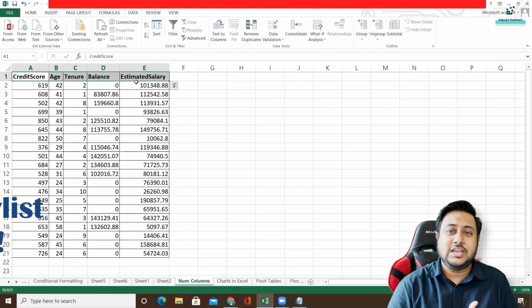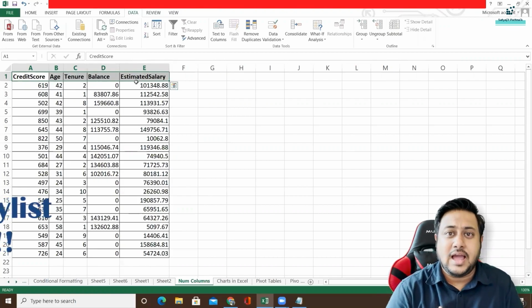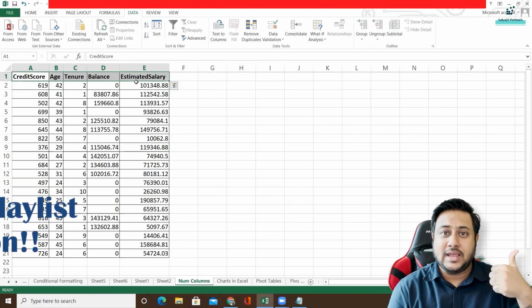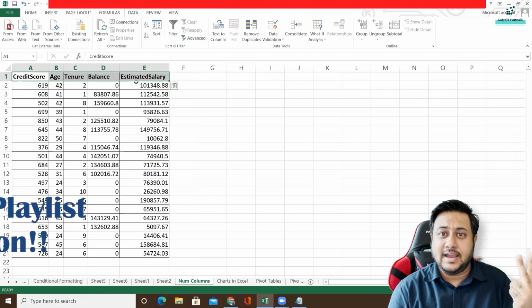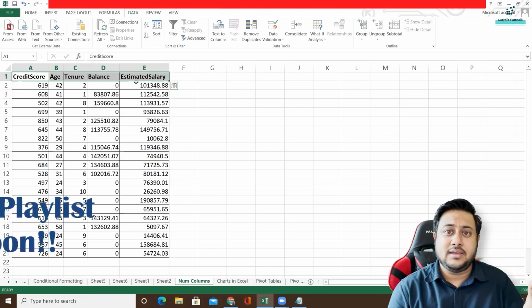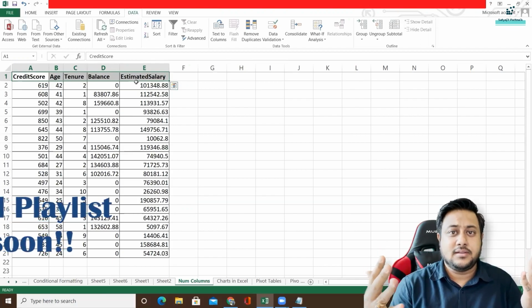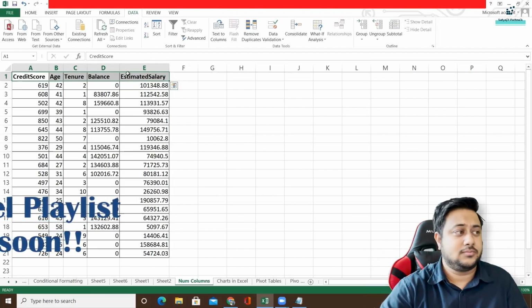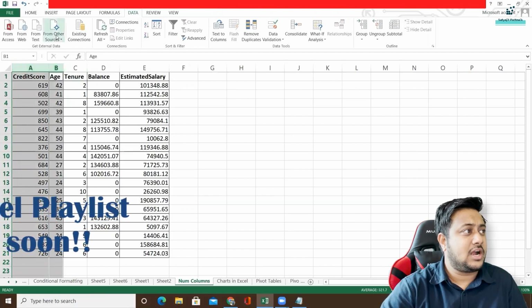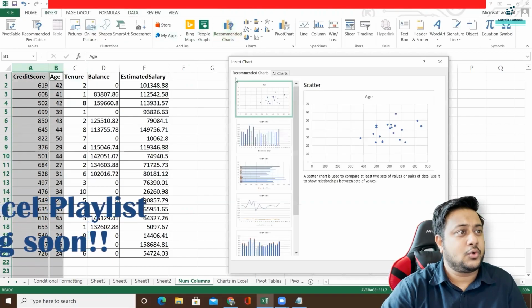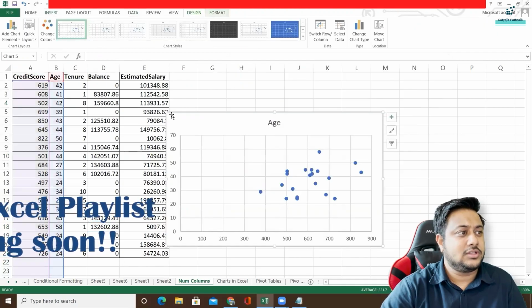Now, logically, if I have 5 columns, I will be able to plot 10 graphs. Let's say a scatter plot between A and B, A and C, A and D, A and E, B and C, B and D, B and E, C and D, C and E, and D and E. There are 10 possible outcomes. So we'll get started with it. We'll start with credit score and age. I'll go to Insert, go to recommended chart and click on this one.